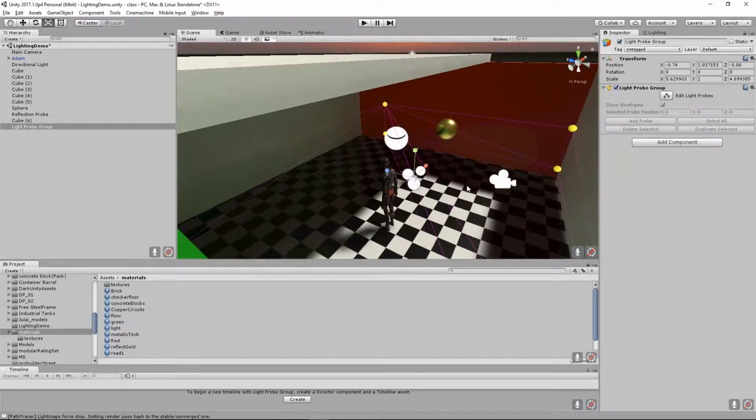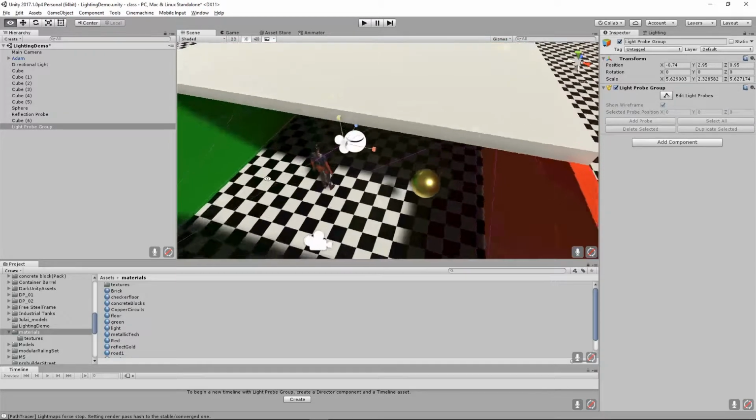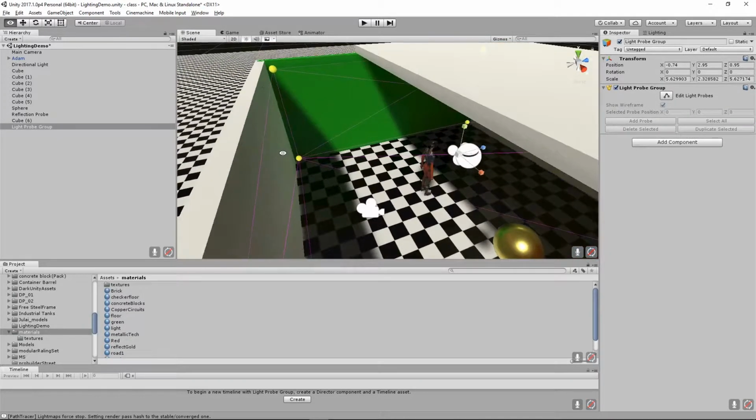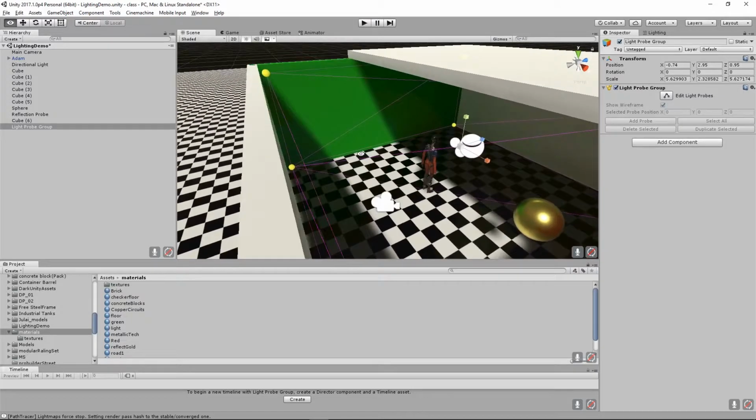So it's not going all the way to the back. Make sure you don't go through your objects. Then I'll scale it to the corners. That's pretty good. So this sets up a reflection probe that'll sample light at each corner.